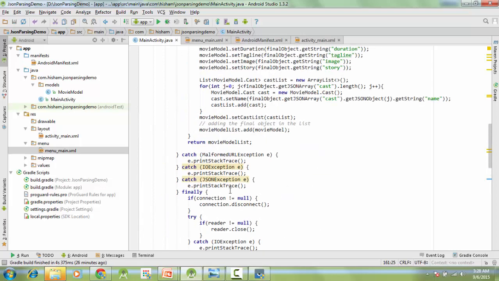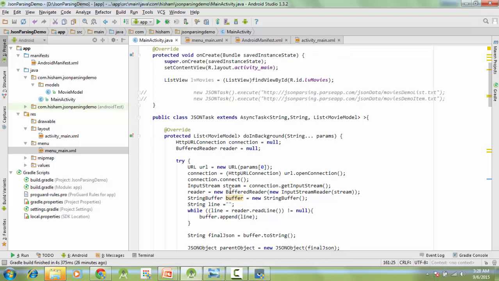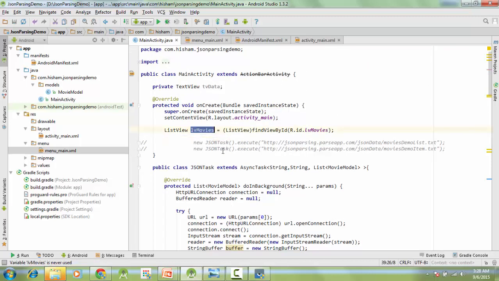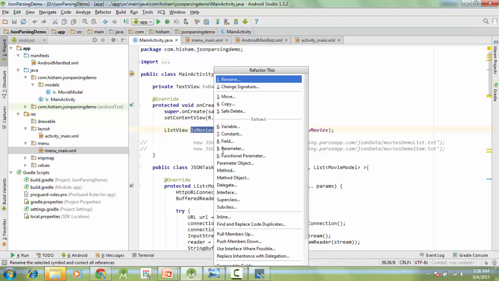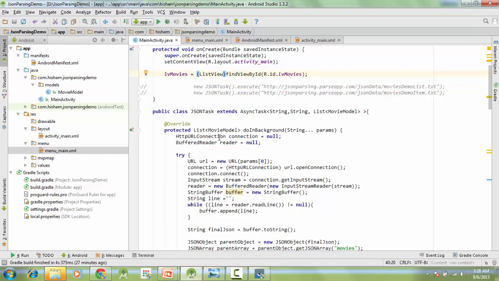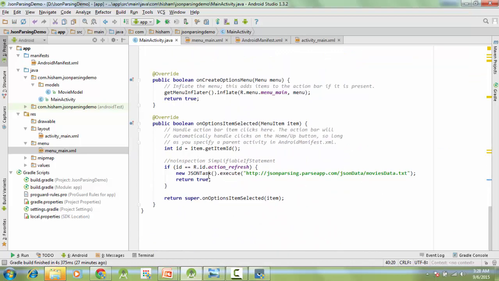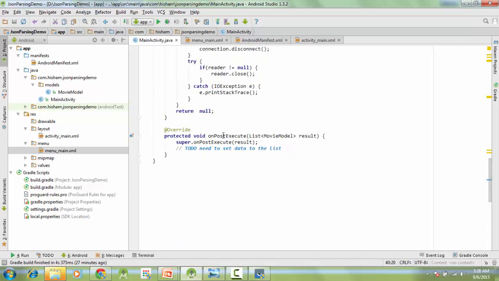So we are almost done. Just one thing is remaining, the adapter, which will display this list. So we have the list, and we will make it a field, Control Alt Shift T, make it a field, LV movies. Now what we will do, we have already called the JSON task execute method, but we will eventually know that we have completely successfully executed our JSON task in the onPost execute. So in the onPost execute, we will create our adapter, and we will set our adapter here.